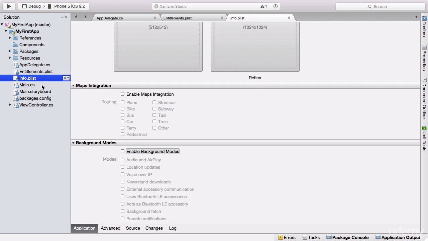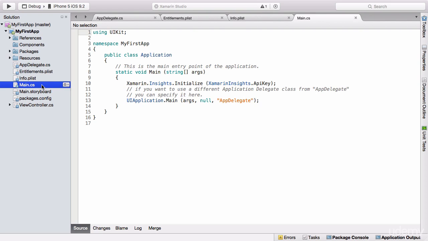Right, then we have something that is unique to C# and .NET in general. This is the main.cs. And if you're a .NET developer, you'll recognize this static method called main as the entry point to your application. In fact, that's what's written in the comment just above it. So your application will jump in here, initialize insights if you want to use it. We're not going to cover that. And then fire off the main UI application app delegate.